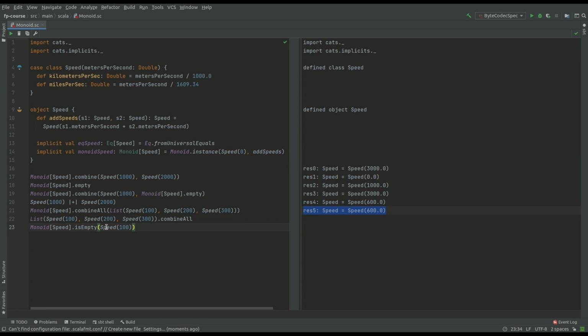So of course, this is not the empty element. So if I run this, I will get a false. And if I run this with the actual empty element, which is this, I will get a true. Okay, so that's for operations in Monoid.